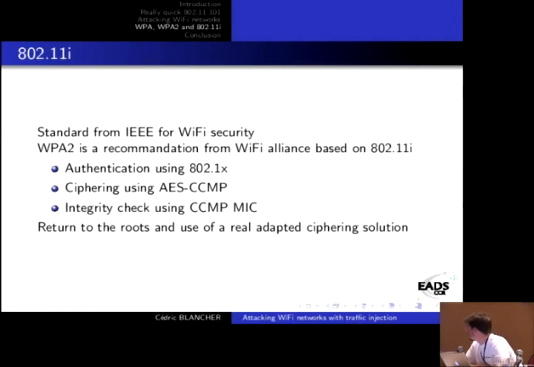The authentication is 802.1x. Ciphering uses AES. They finally realized that to cipher frames, it would be better to use a block cipher than a stream cipher. So it took four years to figure this out. And then the integrity check uses a MIC based on AES.